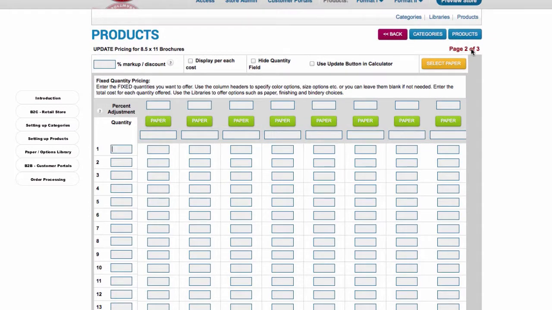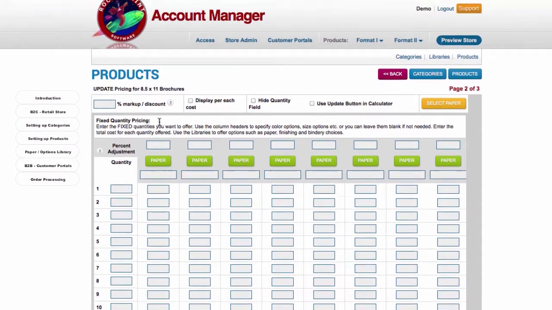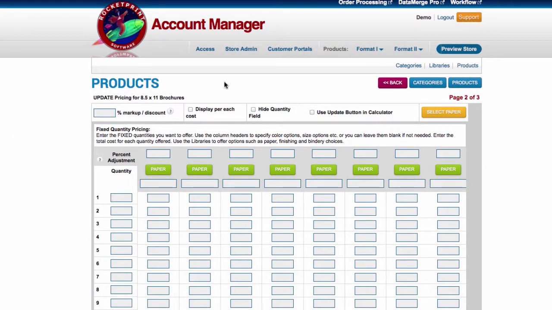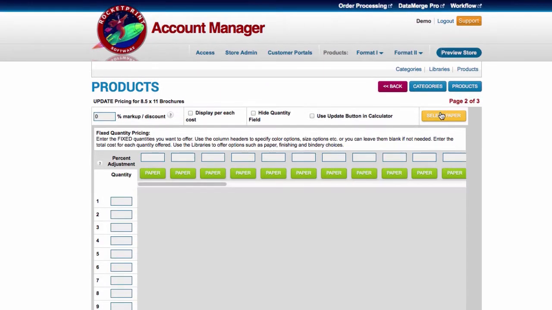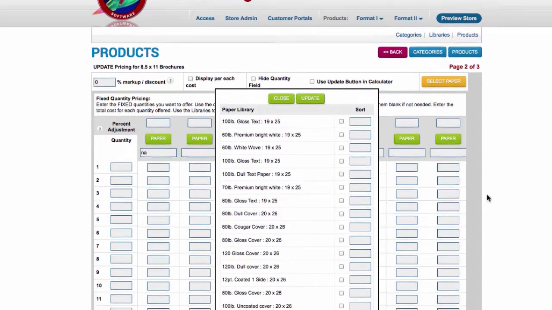We're on the second page of 3 of this product. We have given it a pricing structure. Now we want to select the papers that are going to be associated with this product. You do that by selecting paper, and when you select the paper, a pop-up menu is going to come up.